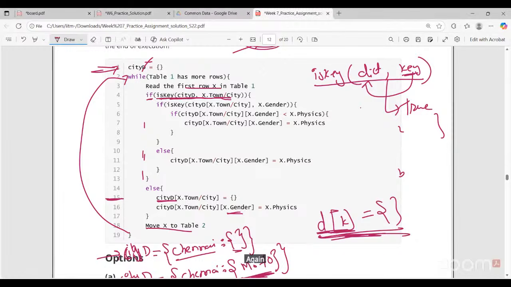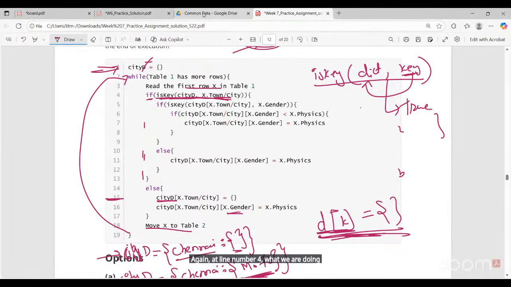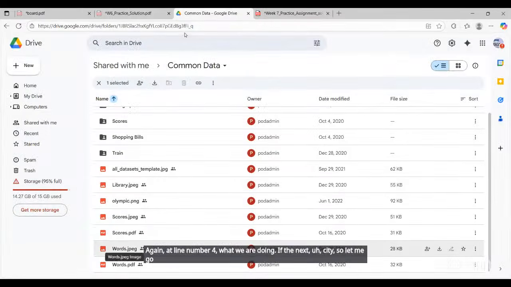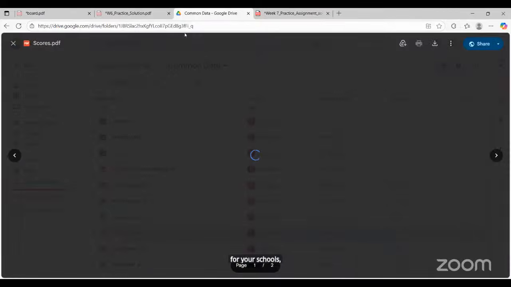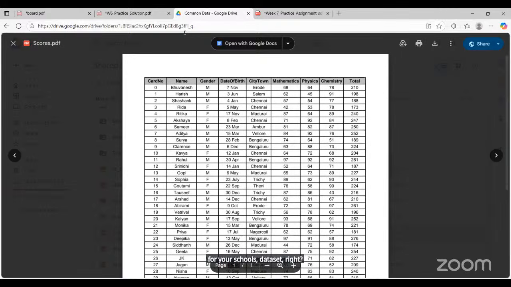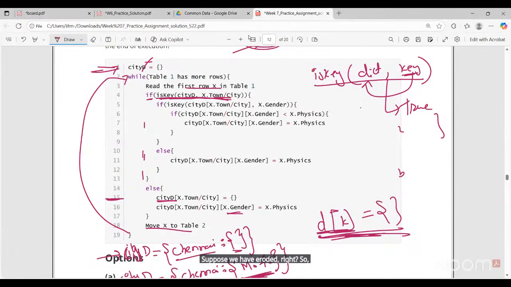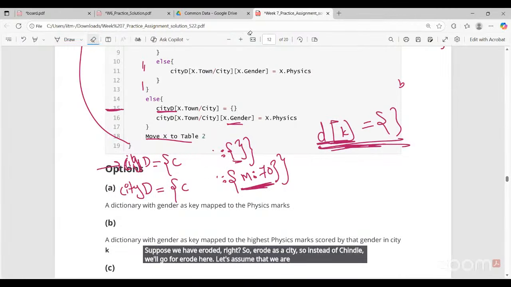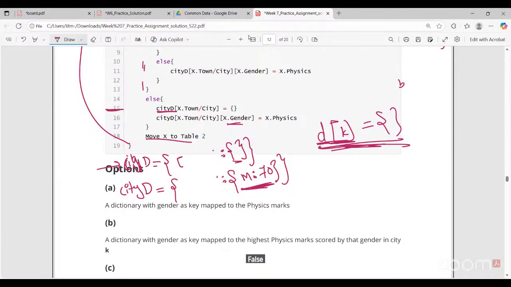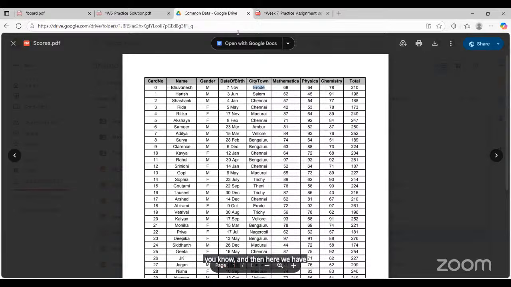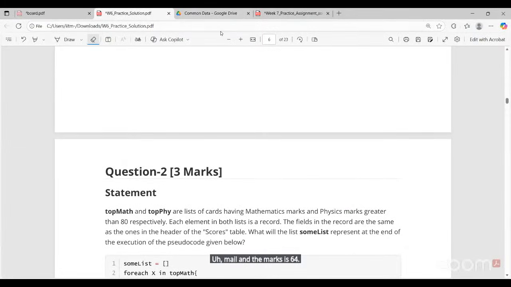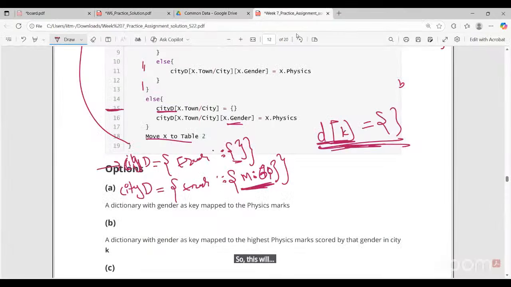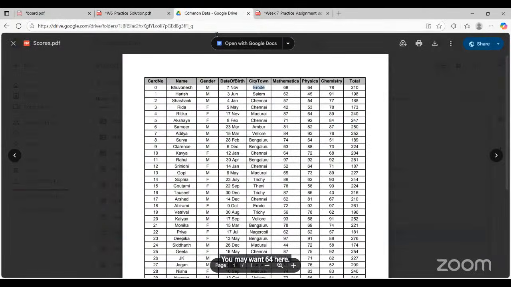Again at line number 4, what are we doing? Let me go with the scores data set. So first we have Erode, right? So Erode as a city. So instead of Chennai, we'll go for Erode here. Let's assume that we are dealing with the first city, that is basically Erode. And the gender is what? Male, and the marks is 64. So this will give me what? 64 here. Now go for the next thing here.